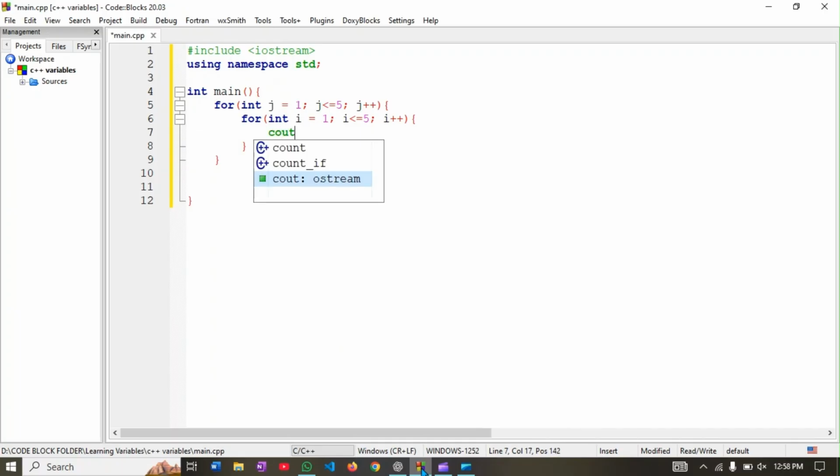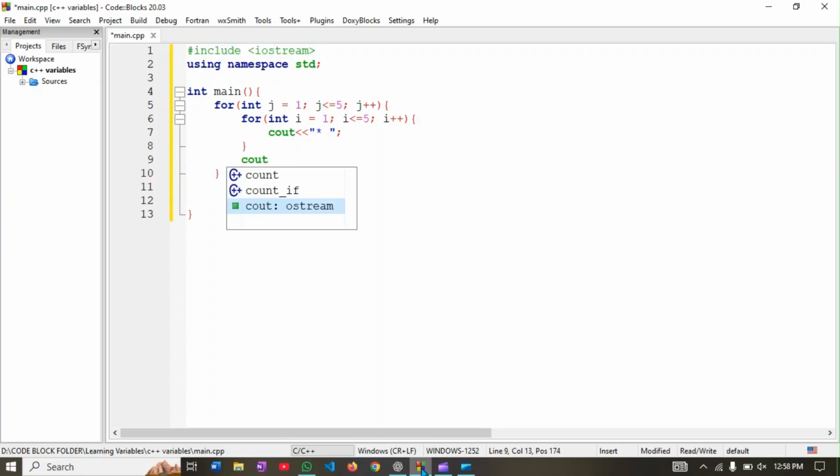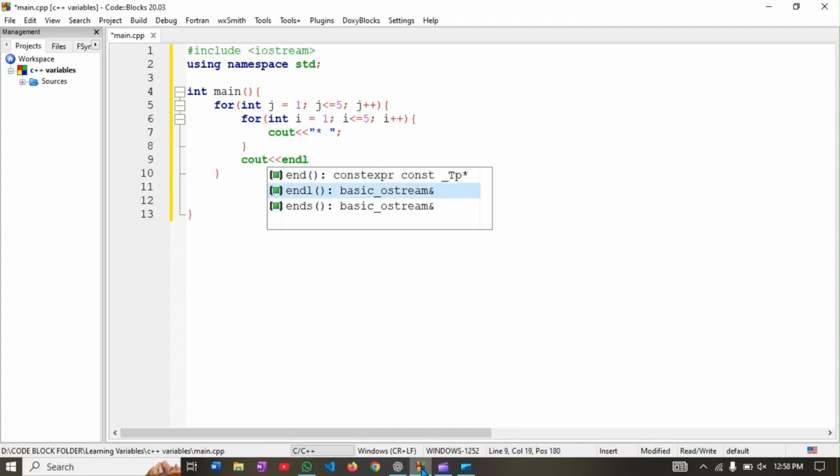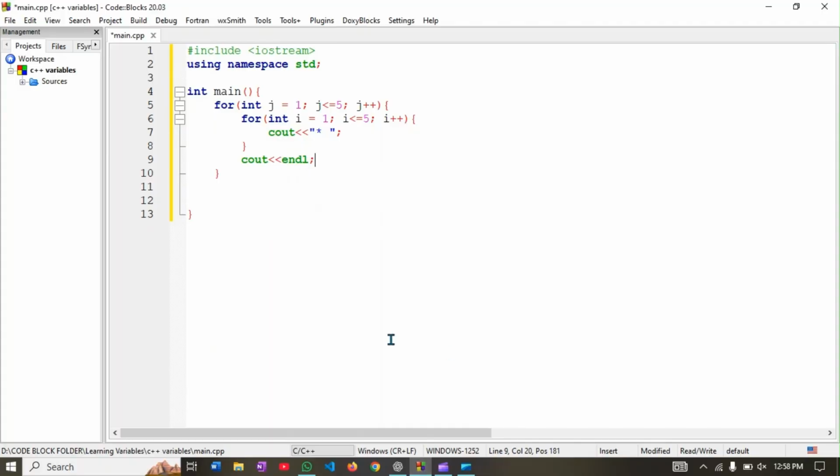Therefore, we see out our i stars. Cout endl. Let's run the code and see.